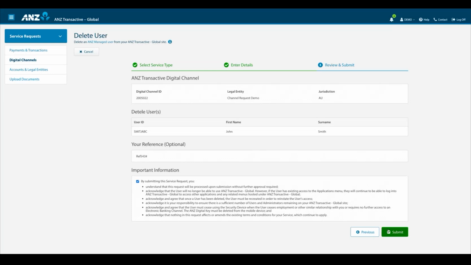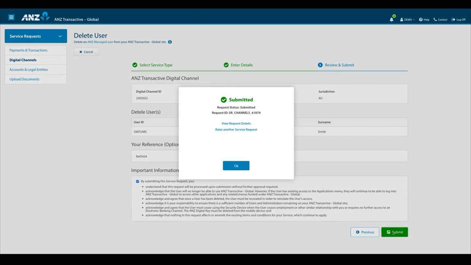This request type doesn't require additional approval and will now be processed immediately, providing peace of mind that when a user leaves, their access can be revoked as soon as possible.